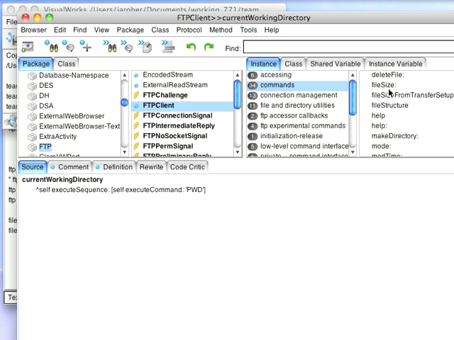You can get the file size. You can get the file list. So you can get all of the things you'd expect to get. You can rename files, set current directory, all those kinds of things you'd expect to be able to do with an FTP client. So you can script things pretty nicely.